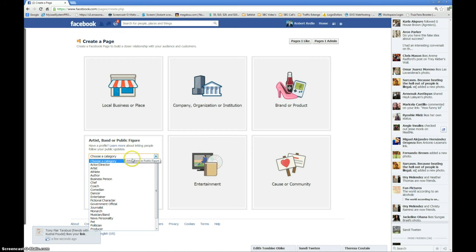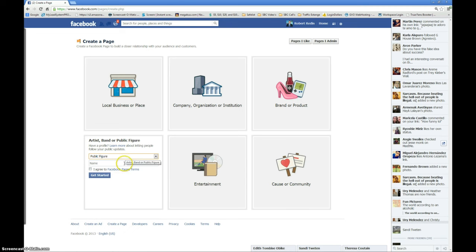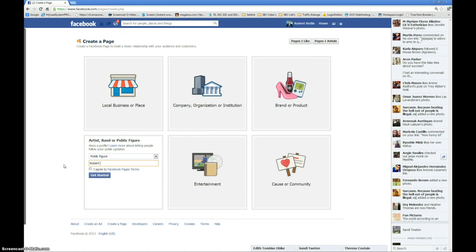And right in here, it's going to ask you to select a category. You can look through for one that matches you best. But let's see, the easiest one is public figure, and then the name of the page. I've already got a page for myself, but let's go ahead and make one up. I'll put my middle initial in there.